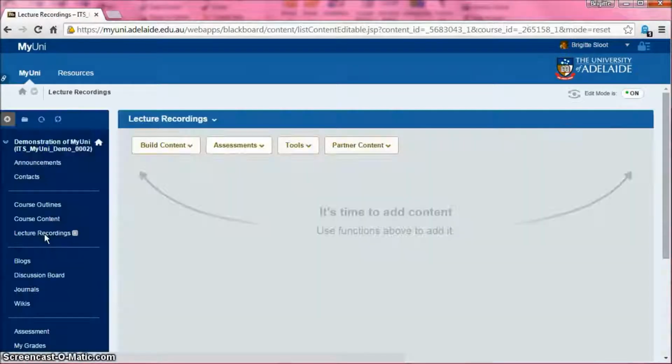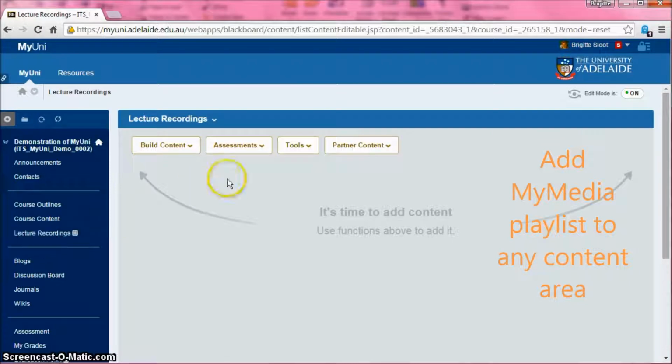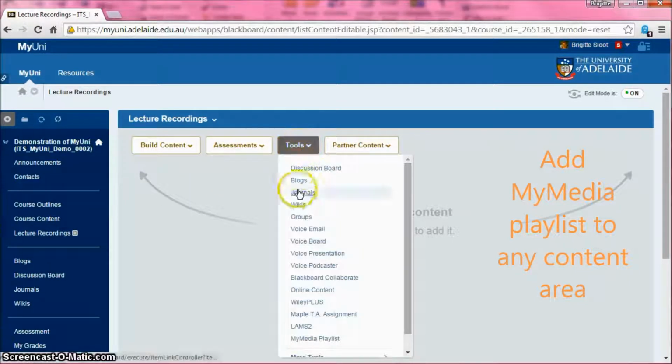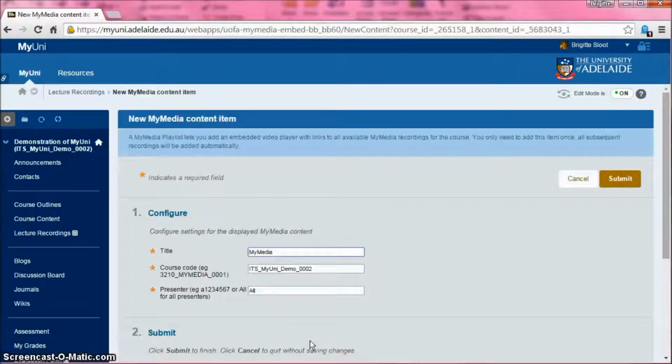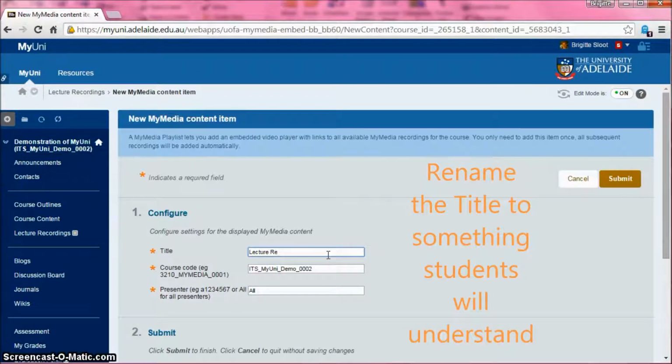Now you may call this whatever you want. So this is a tool that we use, so I'm going to select tools here, and then I'm going to scroll on down here where it says MyMedia playlist. I'm going to click this. I can call this anything I want. I do not have to call this MyMedia because the students might not even know what that means anyway. So I might call it lecture recordings.